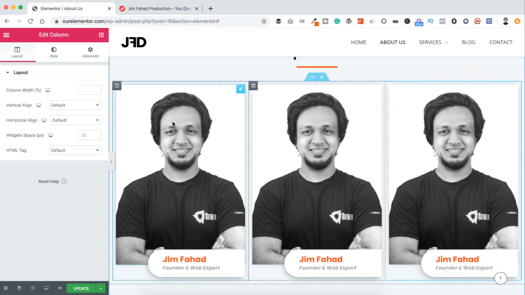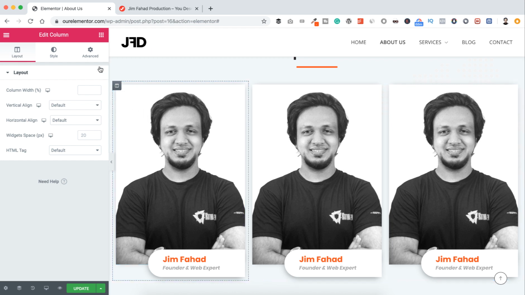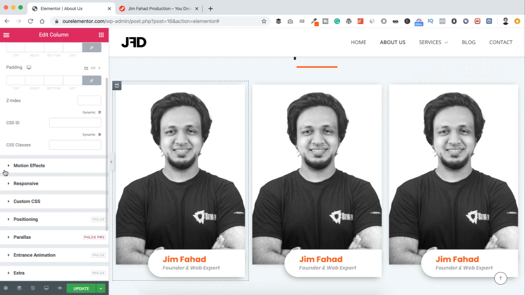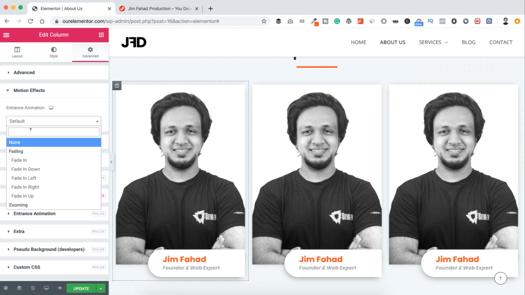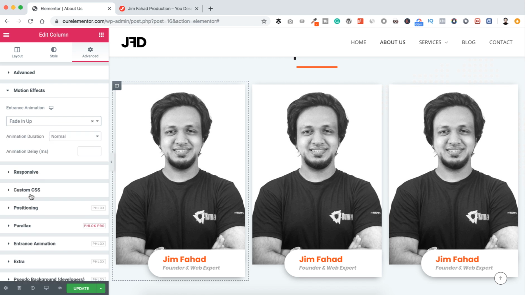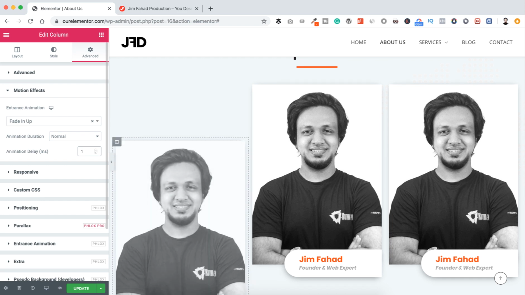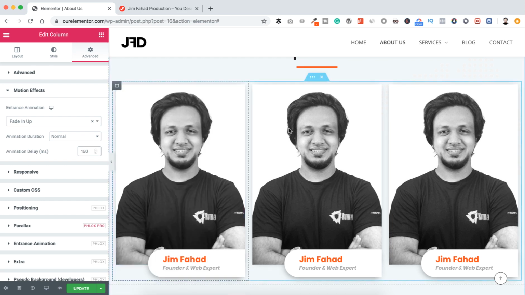Now I want to add some animation to these columns, so I'm clicking on this column here, advanced, motion effects. Let's add fade in or fade in up, and I want to add an animation delay of 150. Let's do the same for this too, but for this one I want to add an animation delay of 250, and for the third one I want to make the animation delay 350. So when they appear together, that will create a really nice animation.